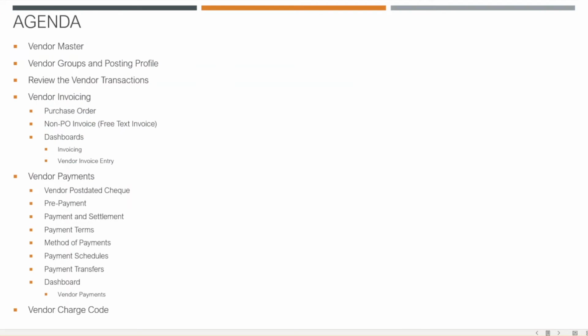Let us now further discuss vendor invoicing. Vendor invoicing is further broken down into purchase order invoicing and non-PO invoicing, which basically means that there are no items and only a free text invoice processing.